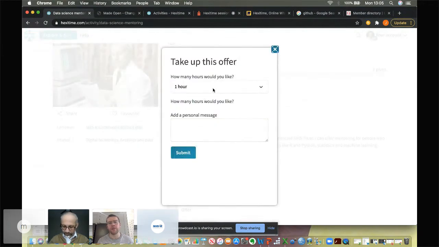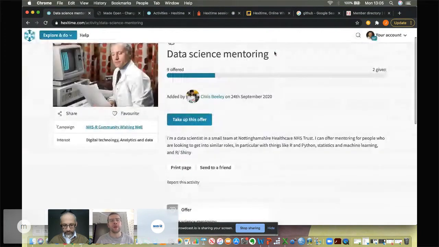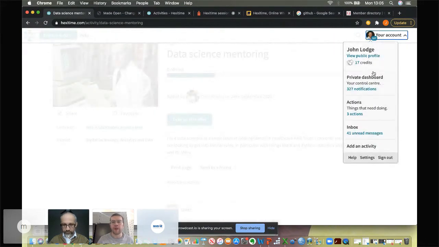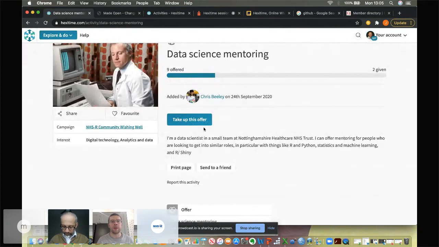And what that'll do is allow you to request the amount of hours you want from him, and then add a personal message to take that up. And what that'll do when you hit submit is it will go into a private inbox. And I'm sure many of you who have created profiles will have noticed that in your profile, you have a private inbox for messaging other members of the community. So that's how you take up an offer.